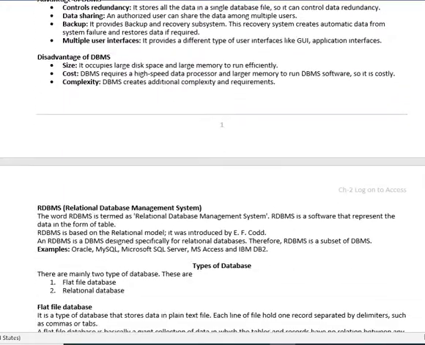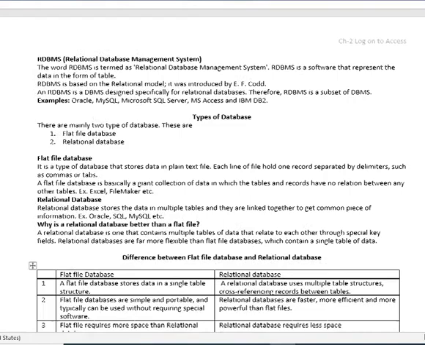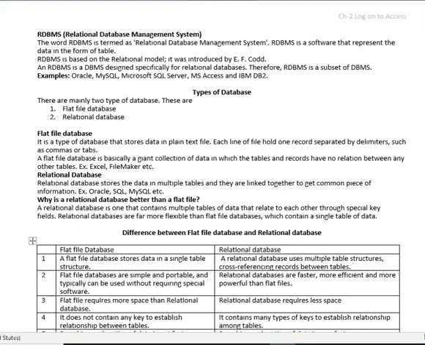Next, come to the RDBMS. RDBMS stands for Relational Database Management System. It is software to represent the data in the form of tables, or you can say it is used to represent the data in the form of multiple tables, and we can relate each and every table within the database on the basis of a certain field.